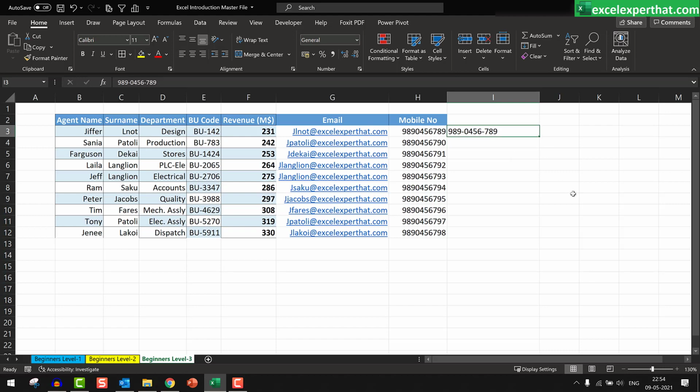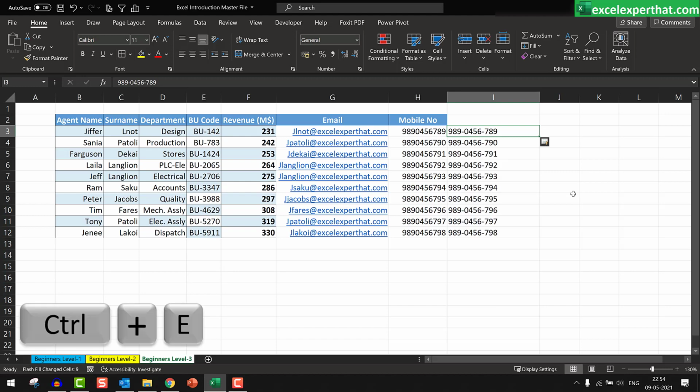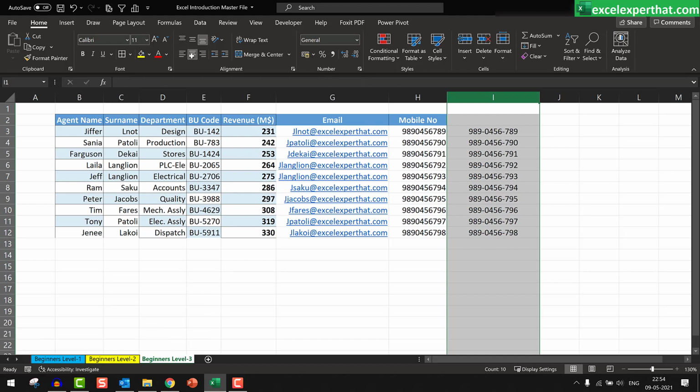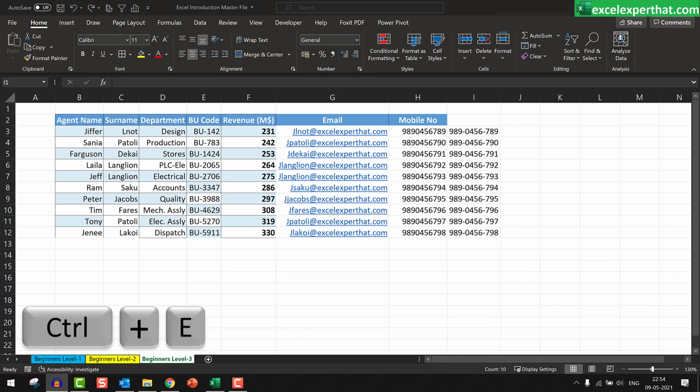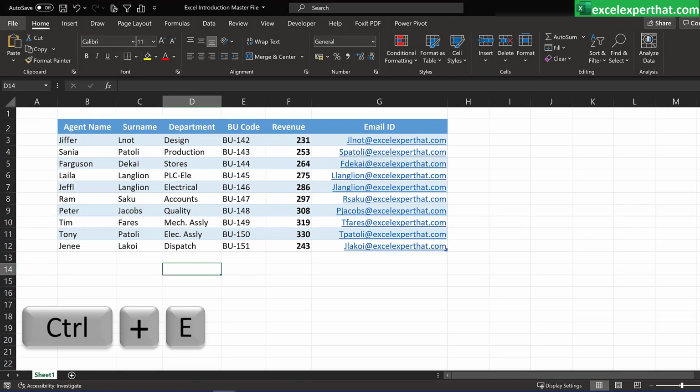I will click on the cell and press Ctrl E, and you will find out, guys, all the numbers are now in readable format, automatically converted. So this is the use of Flash Fill, guys. Please practice this. Remember, Ctrl E is the shortcut key for Flash Fill, and you can try different combinations with your data. Let's move on to the next topic, which is links.